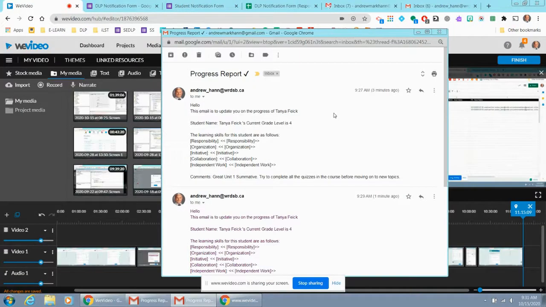If I check the progress report email that I got, it'll show me this update that I got for Tanya. So here's the email to update you on Tanya's progress. Their current grade level is 4, and then it pulls in their learning skills, and the comment is a quick way to send them an update on where things are.